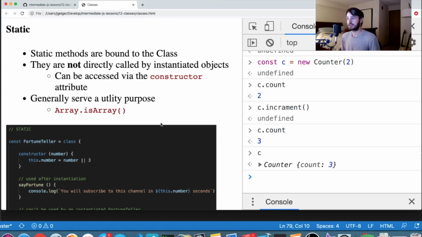They can be accessed via the constructor attribute, but that's, I would say, generally rare. And so static methods are generally going to serve a utility purpose. And a good example of that is the Array.isArray. So let's clear this off.